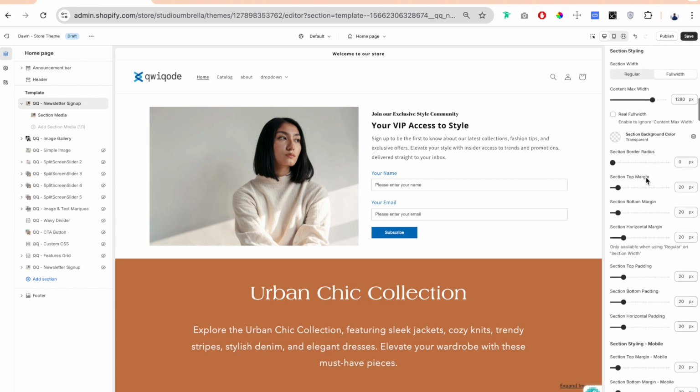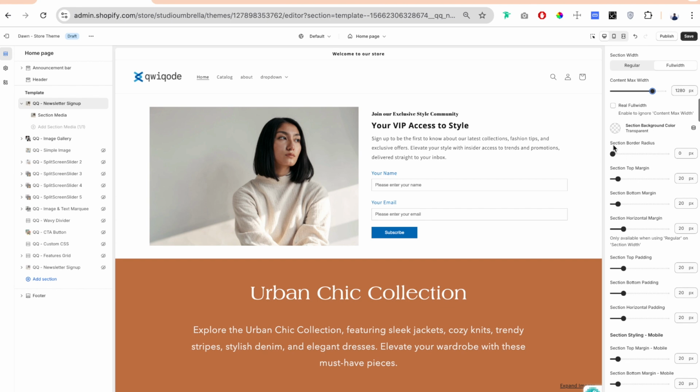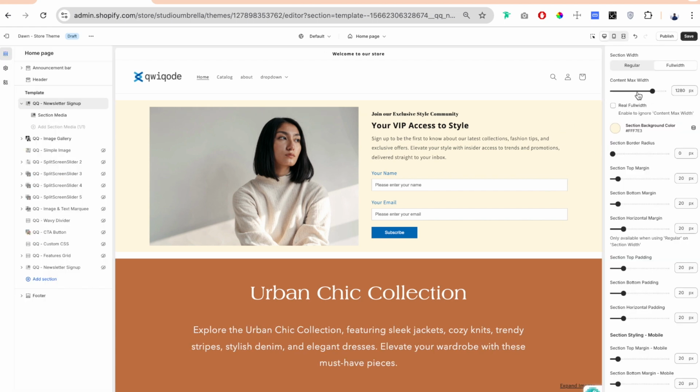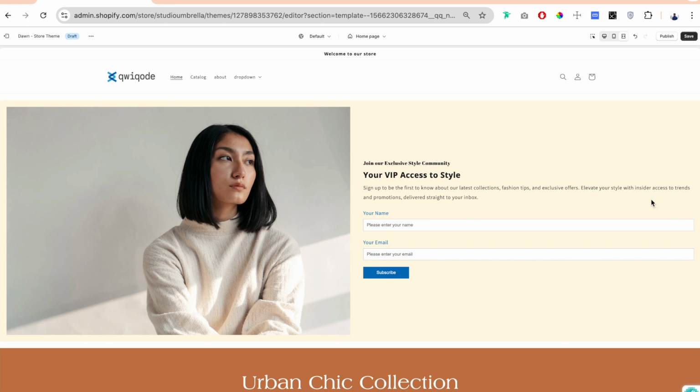Next we have the section styling, and by default this section is full width with a content max width of 1280. So if we add a background color to the section using this field and we expand this, you'll see that the section expands all the way, but the content stays on that 1280. Okay, but you also have an option to enable the real full width, and when this is enabled, this is ignored. So you'll see that it's expanding all the way across the screen.